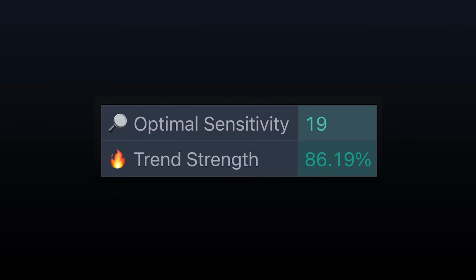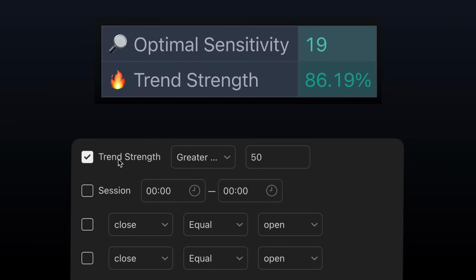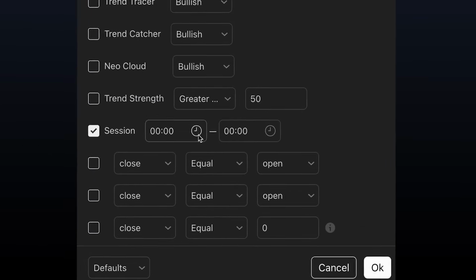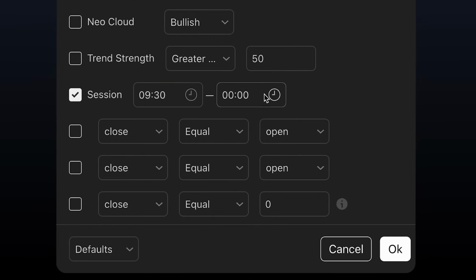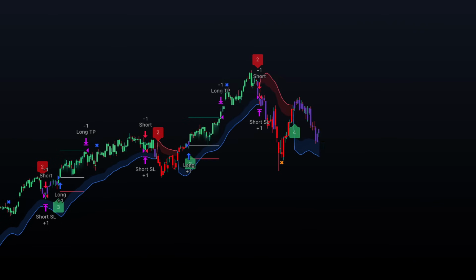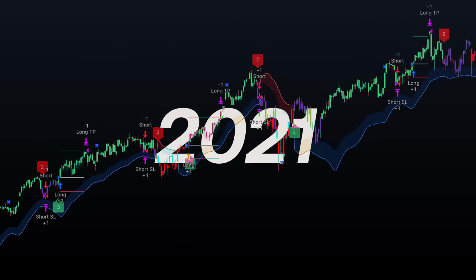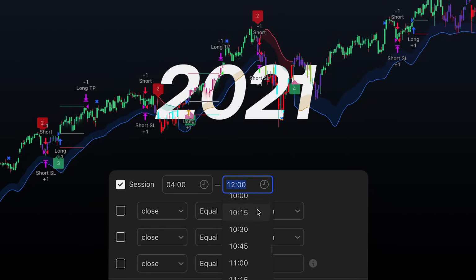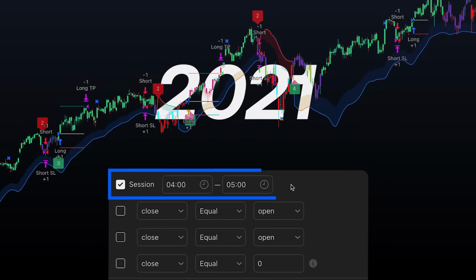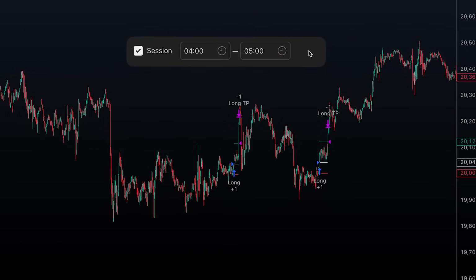The trend strength feature from the dashboard is also available. This is a great way to filter out trades in consolidating markets. We can set the reading to be greater than or lower than a certain value before a trade is taken. The session options allow you to choose specific times to enter trades. For example, if I am backtesting the entire year of 2021 but only want to enter trades between 4 a.m. and 5 a.m., we can set that here. And now notice trades are only taken during this time period.